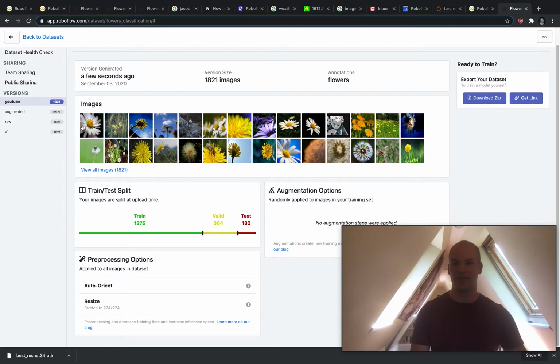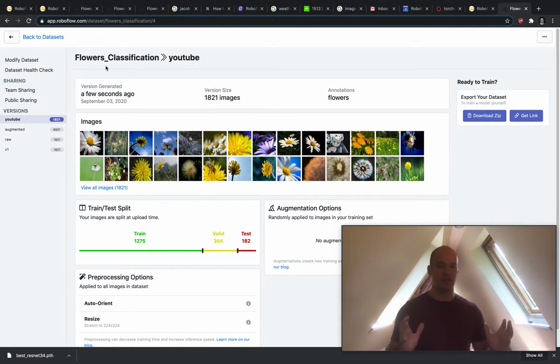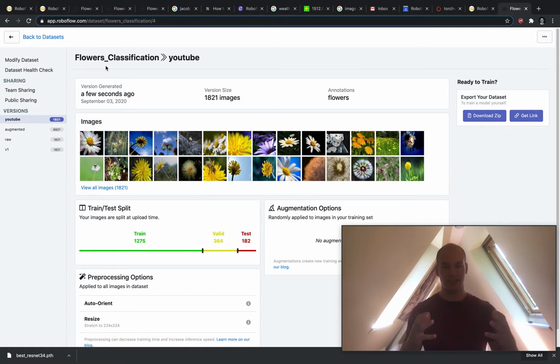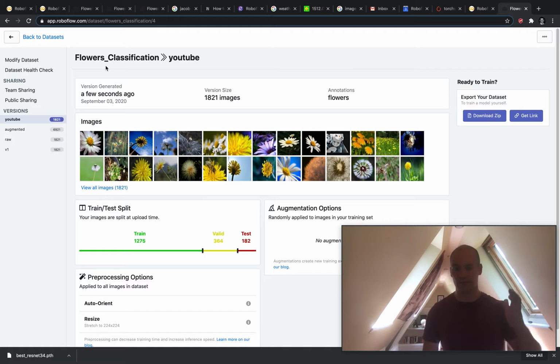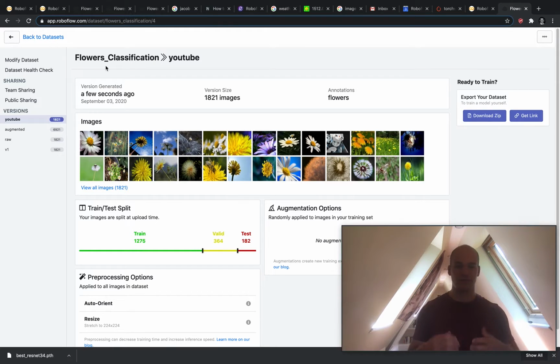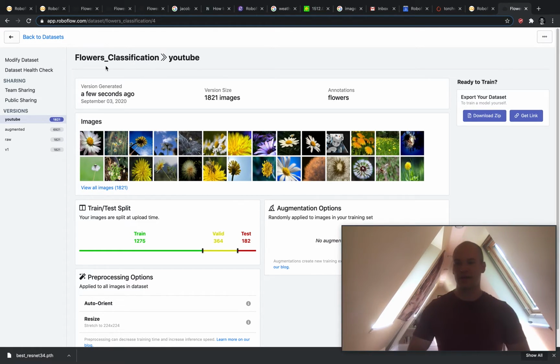So here we have our flowers classification data set. This has already been loaded into RoboFlow. You can use this by going to RoboFlow's public datasets and copying the same one if you want to follow along directly with our tutorial. Otherwise, you can go ahead and upload your own data. This is very quick and easy to do if you have your images in a folder structure where each folder has the images of a class. But there's more details on that in the blog below.